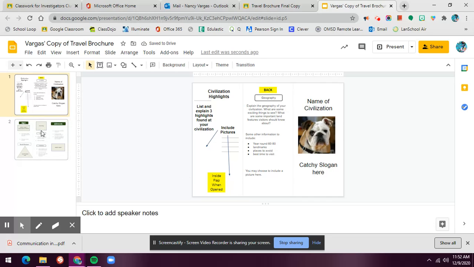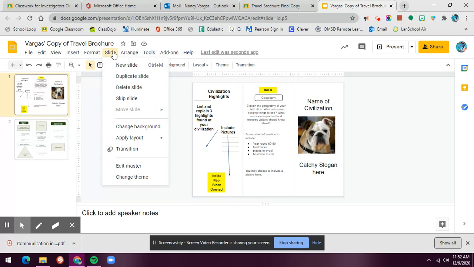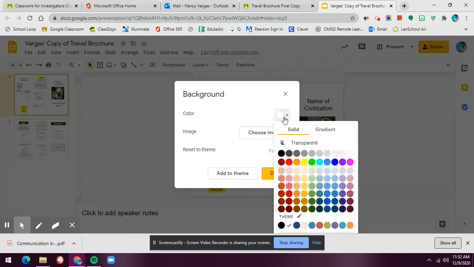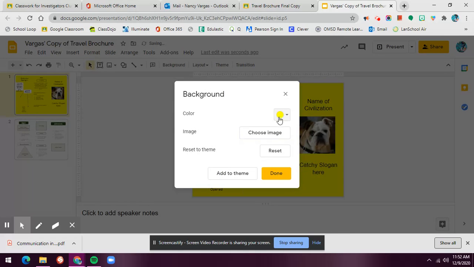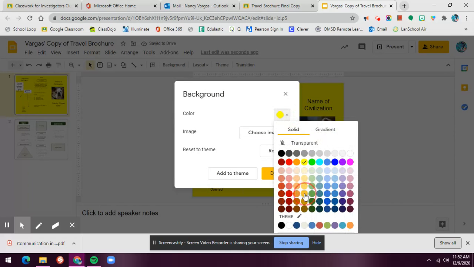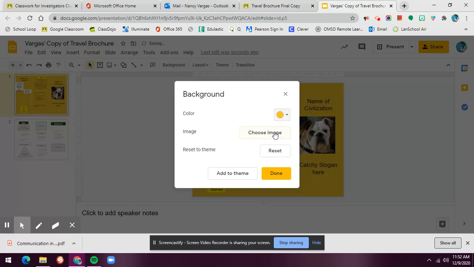Another thing I want to share is background. So let's say I want to add a background. You go to your toolbar, which is up here. You click on slide, then you click on change background. You could change it just to a solid color. Make sure you use lighter colors because you want your writing to pop out. So if you want to do that, you can.